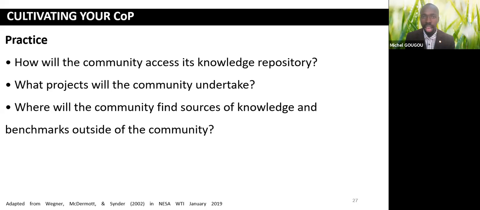How will the community access the knowledge repository? You have to identify the way. Is it online that you save the materials or offline? And how can they use it and apply these resources in their own English teaching classes? And what projects will the community undertake? I said you have to organize professional development programs, activities like workshops and so on. And as a community of practice is for a long-term goal, it must be defined in a project.